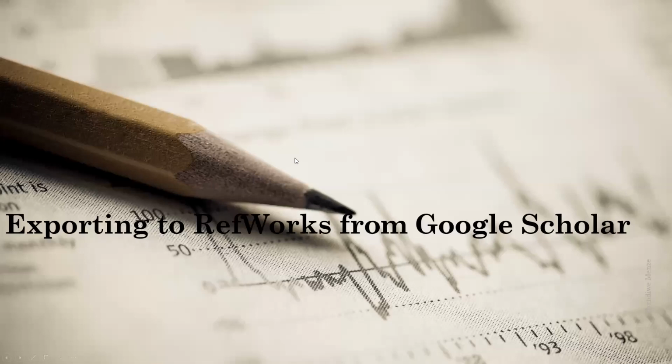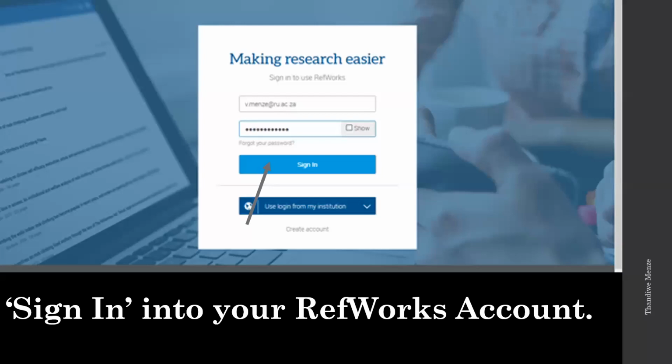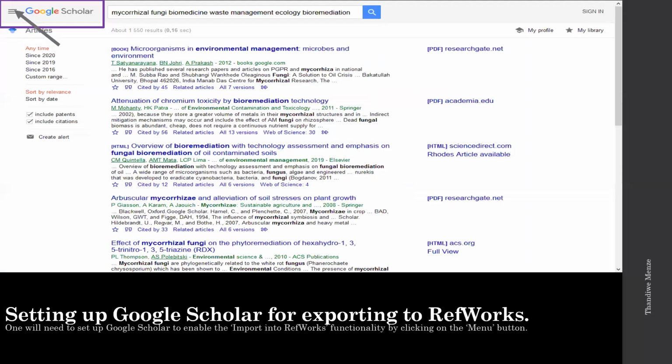Now I will show you how to export from Google Scholar. You will want to sign into your Refworks account before beginning searches. On Google Scholar, you will then undertake the search query. You will get a list of results.